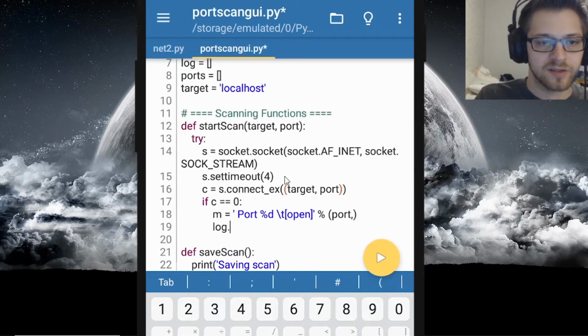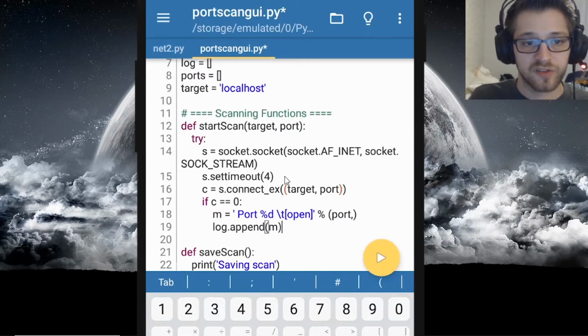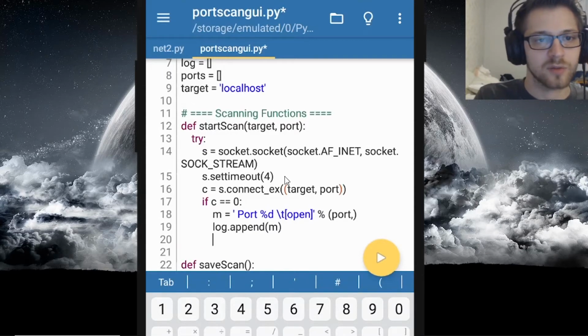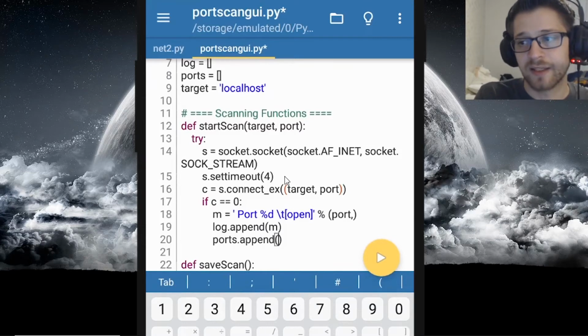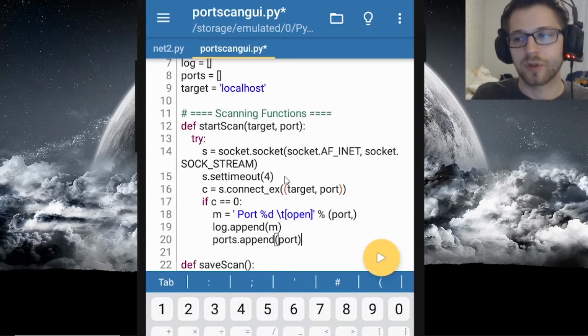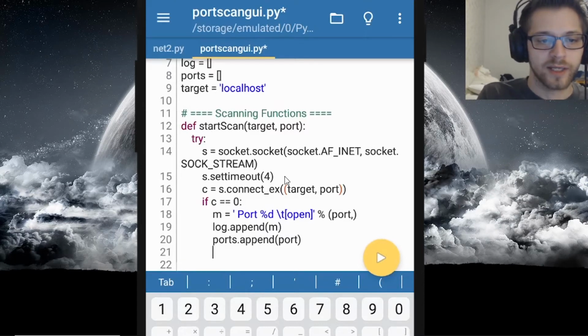And we can append this to the log as well. So this text will be appended to the log. That's what we're saving and displaying to the user afterwards. Basically, we're adding it to these arrays. We're gonna append the ports to the ports array as well. And we can insert this in the list box.